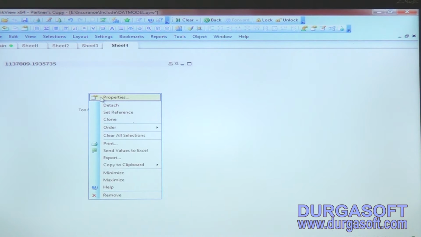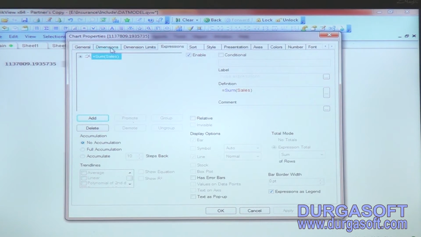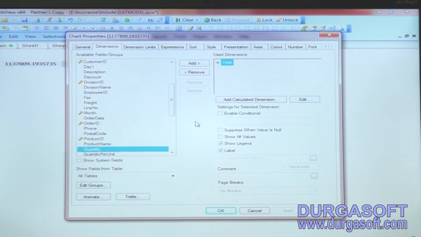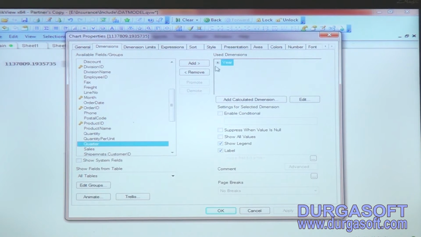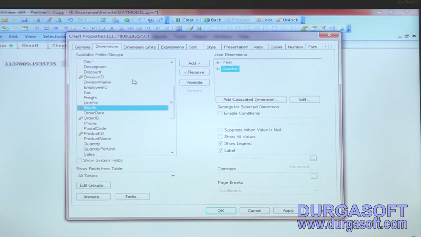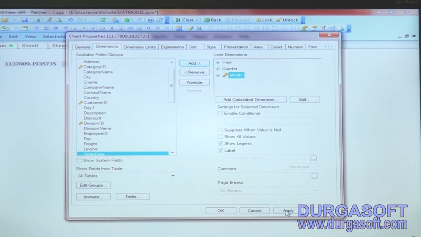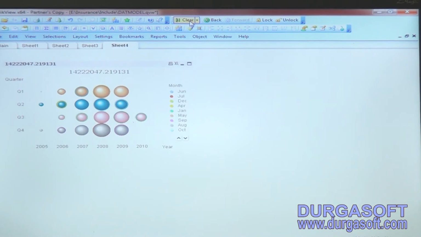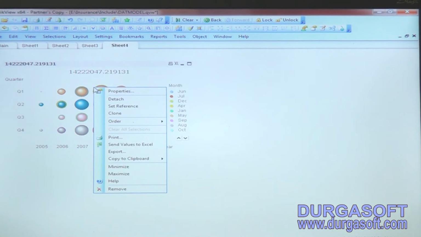So that's why I'm adding one more dimension, year wise, quarter wise, and next I will add month. Apply. Okay. So now it is showing me the year wise, quarter wise and month wise sales. Between the year and quarter you are seeing the sales in this chart. So that's why you are analyzing between the data points.